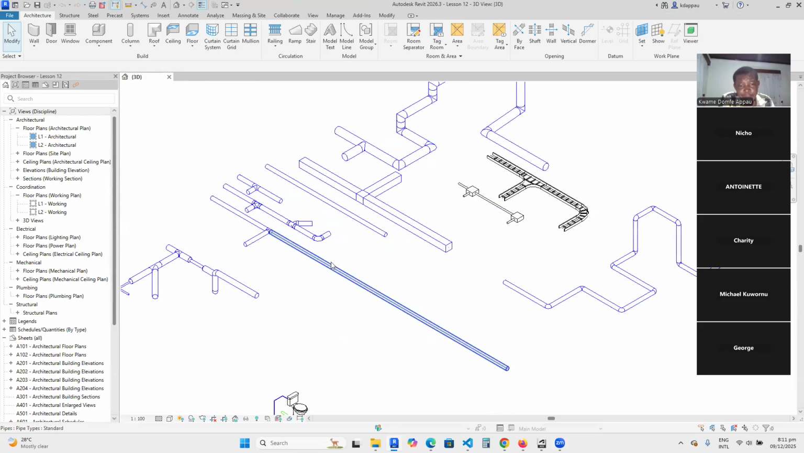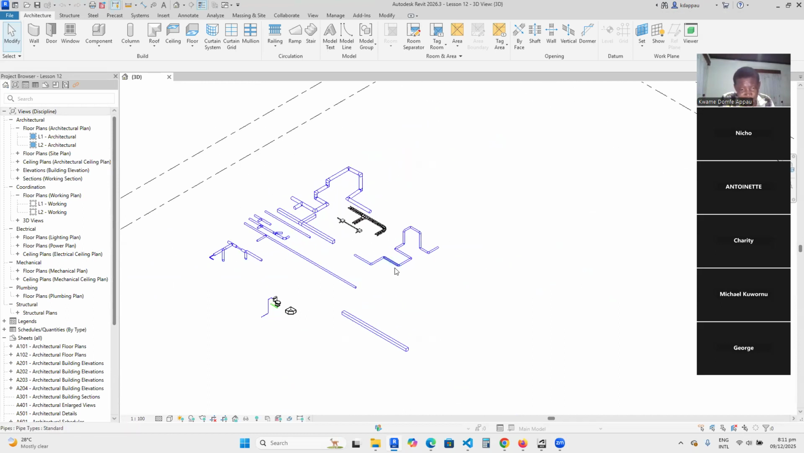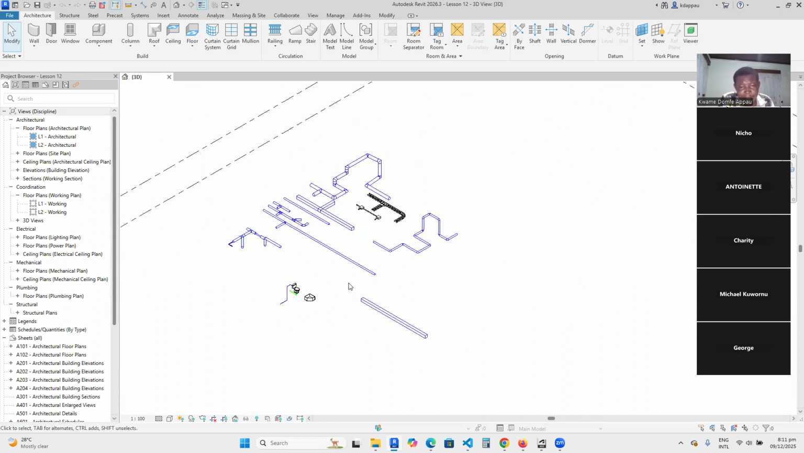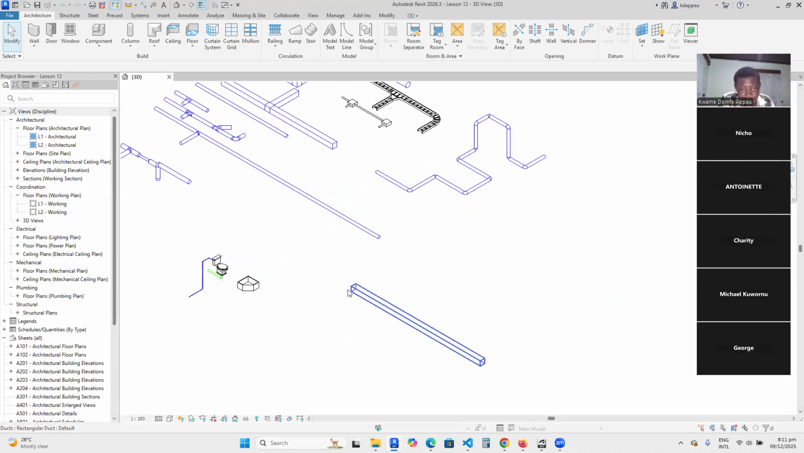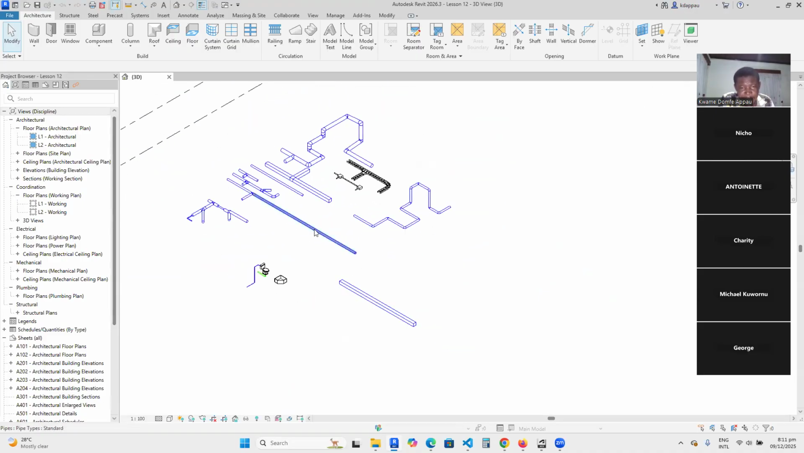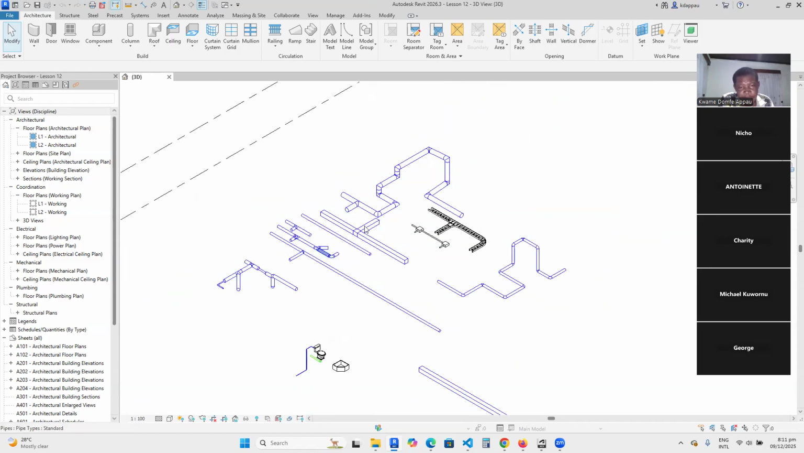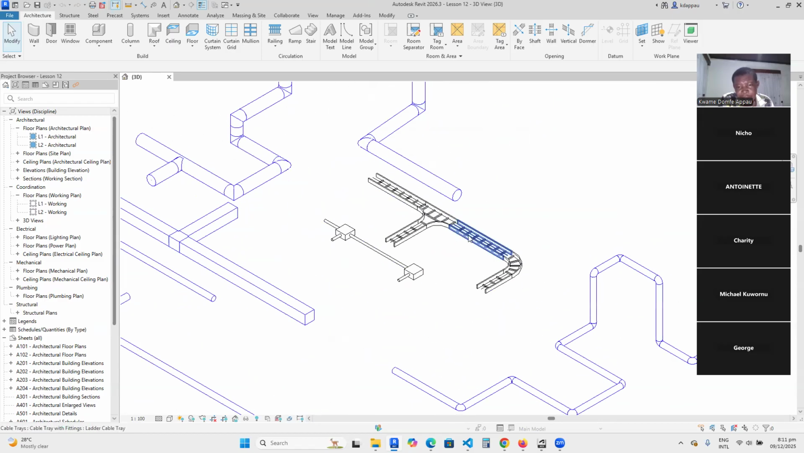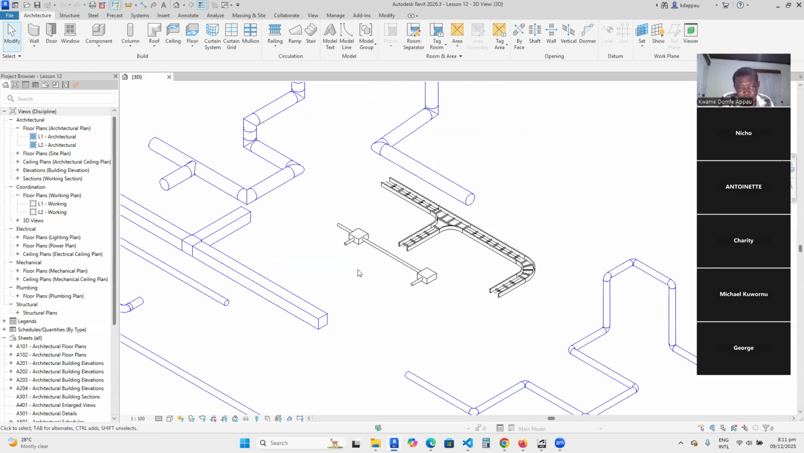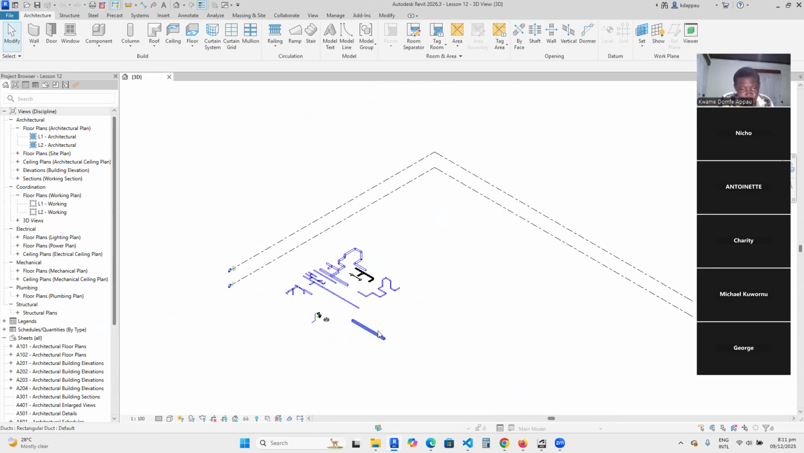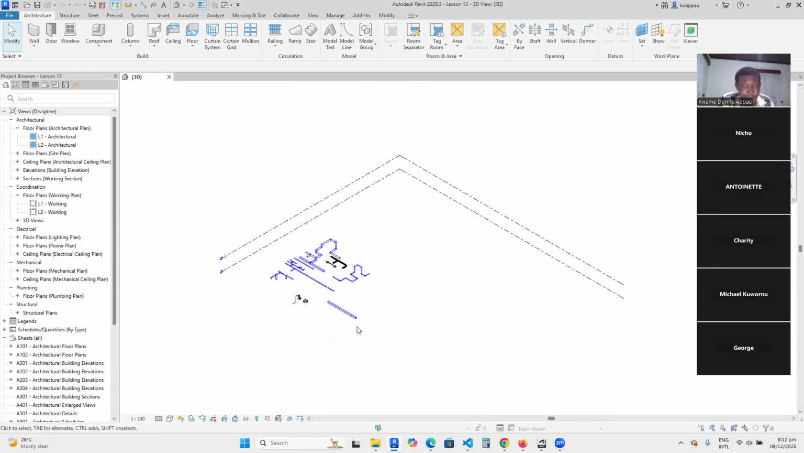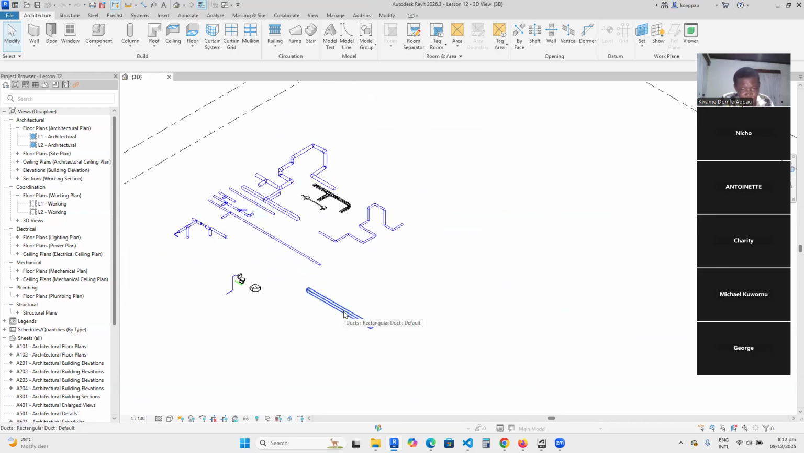This is the last time when we met and we were discussing MEP, mechanical, electrical, and plumbing. And what I said was that we were going to draw pipes, ducts, cable trays, conduits, and so on. The process of drawing is very simple.